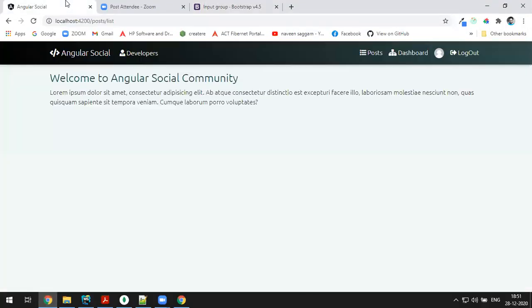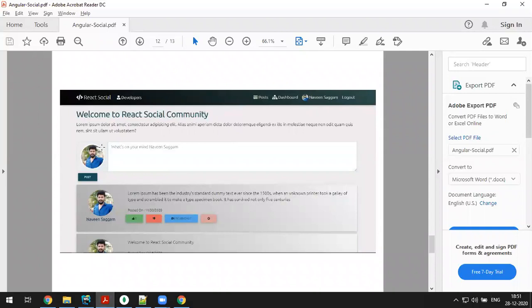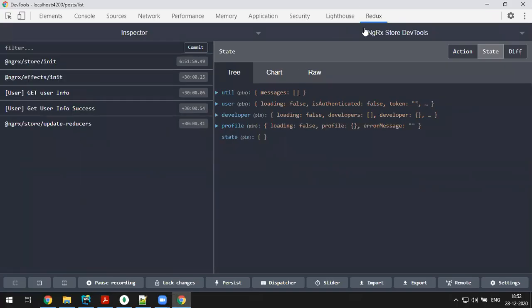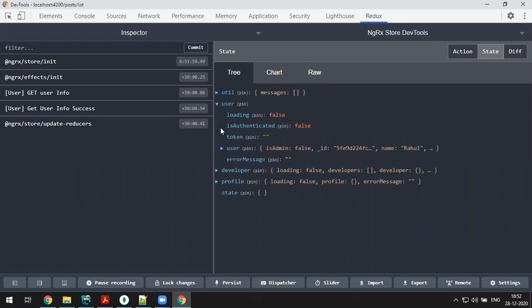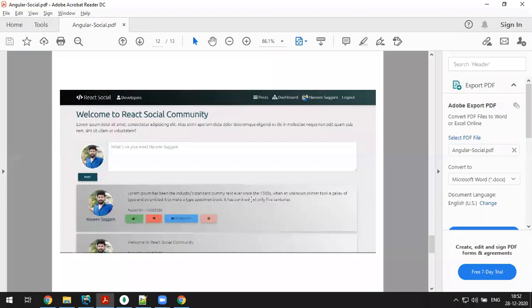Image means the image of the person who logs in. The person who logs in means user information. How do I get user information from users data? If you go to Redux, see, user is there. In that user, his name is there, his avatar URL is there. Yeah, this is what I want. Let me get user data from the store and make an image here.